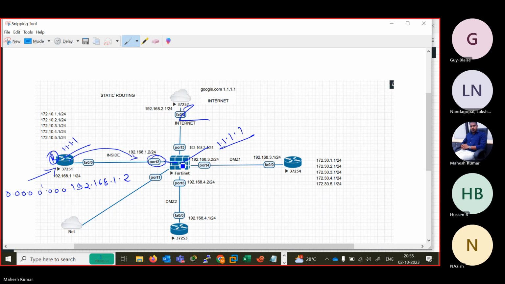The firewall also doesn't know about 1.1.1.1, correct? The firewall has received this request. Okay, got it? So how is the packet's source IP? Let's suppose the source IP is this one.